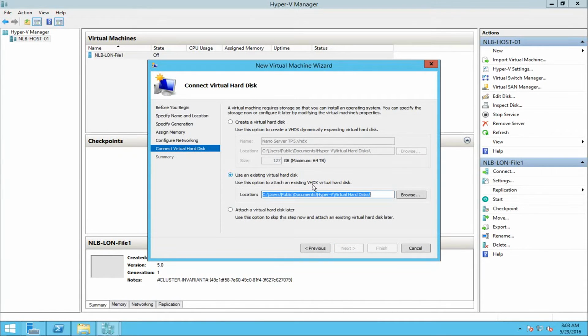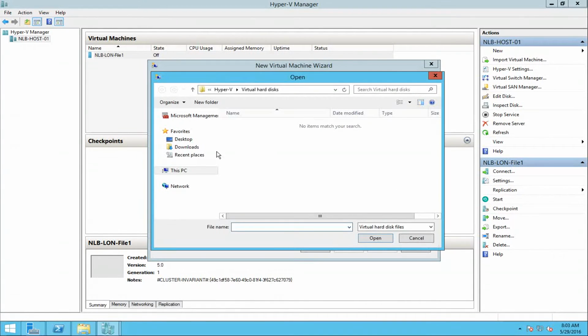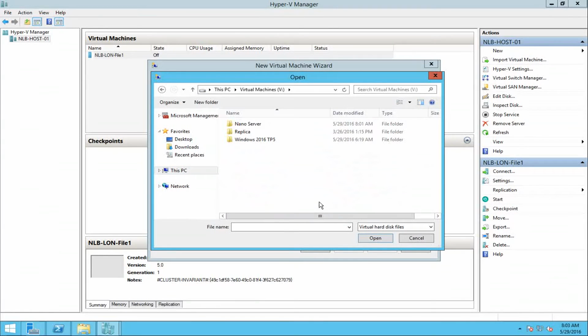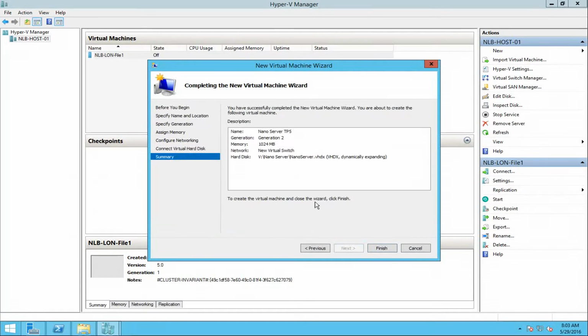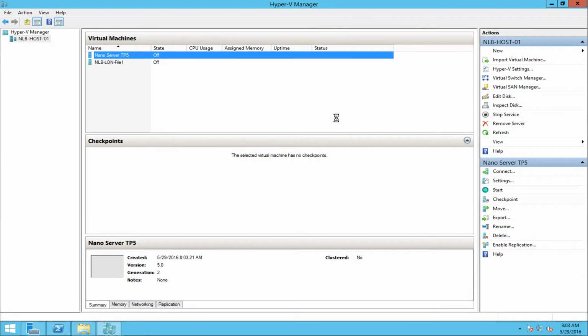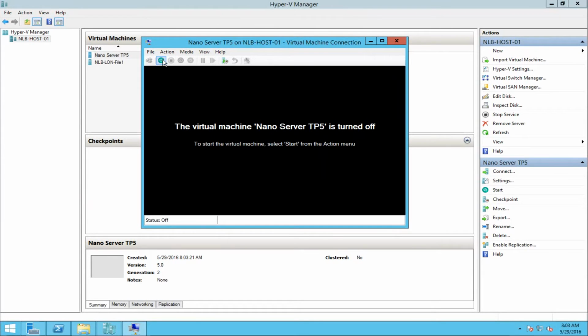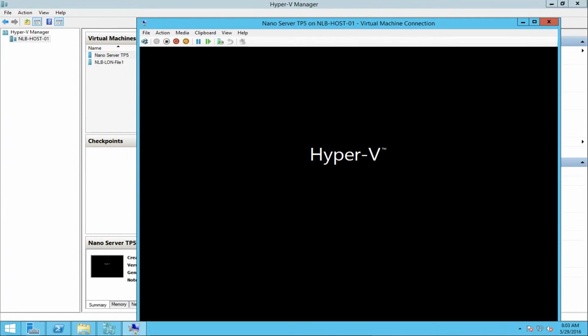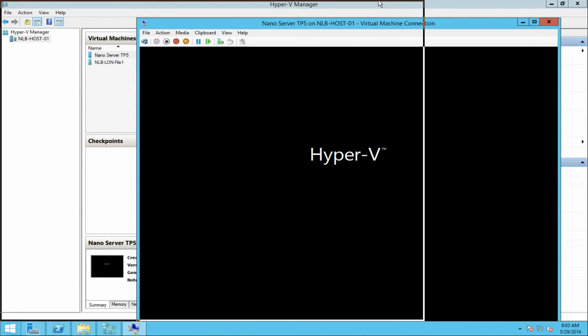And I'm going to use the existing virtual hard disk. I need to go to my virtual machines, Nano server, open, next. And pretty much that's it. I need to click finish and it will configure the virtual machine for me. So I'm going to connect and power on the Nano server. Okay.